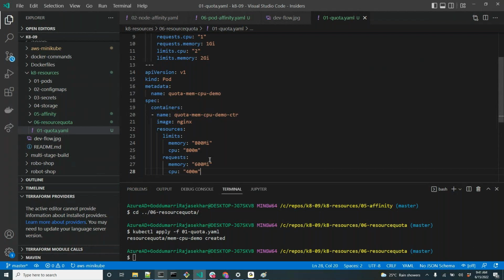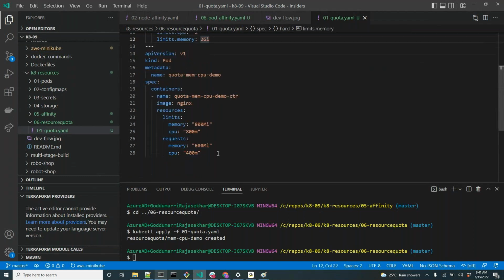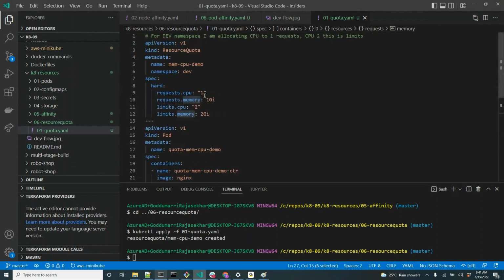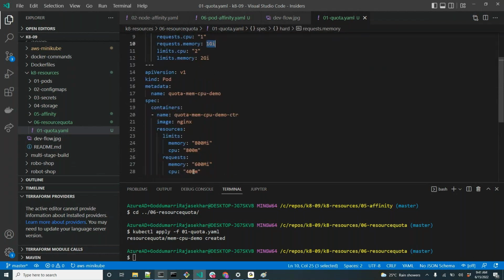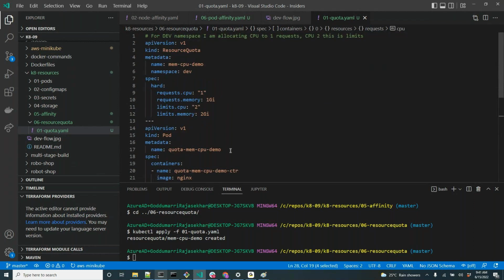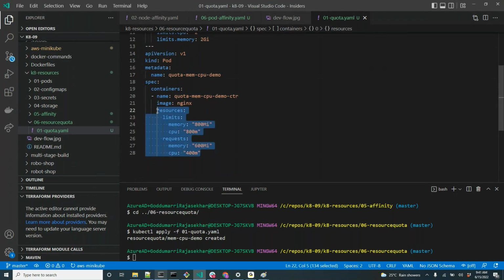Okay, limits CPU is 800 out of 2. Memory is also 800 MB out of 2 GB, and then requests memory is 600 out of 1 GB. CPU is 400 out of 1. Okay, now this is good. What I will do is, for now I will comment this out and then let us check whether you are able to create the pod or not.